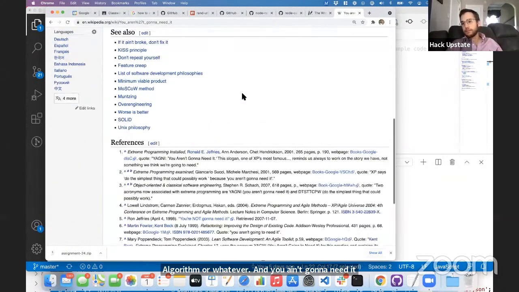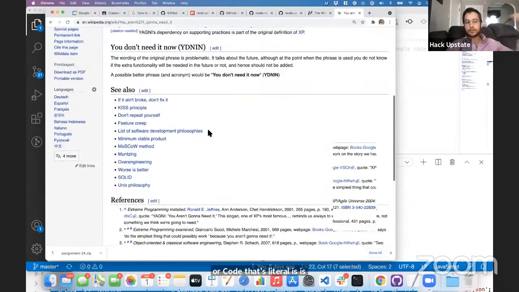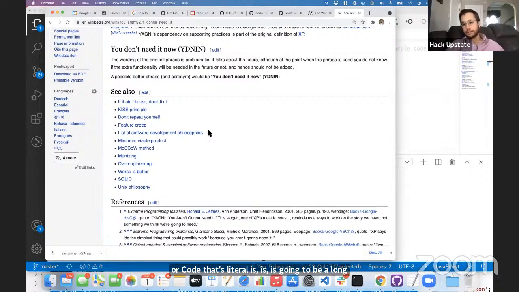So just being conscious about the choices you make about what to make abstract and what to leave as just repeated code or code that's literal is going to be a long-term learning process. You're not even going to get a really full sense of the problem by the end of this program probably, but over years you're going to encounter this kind of thing.